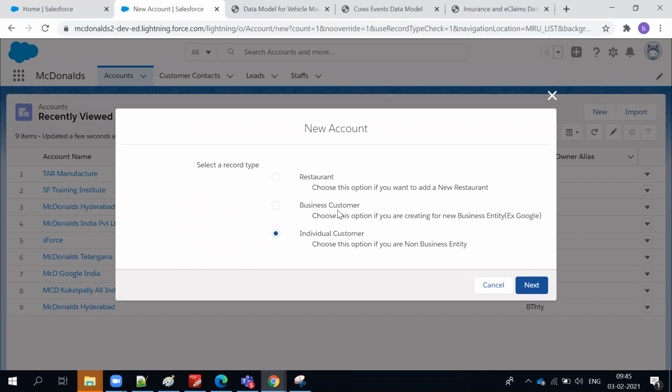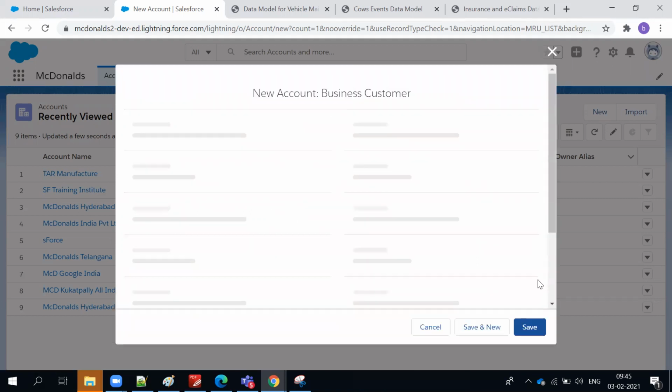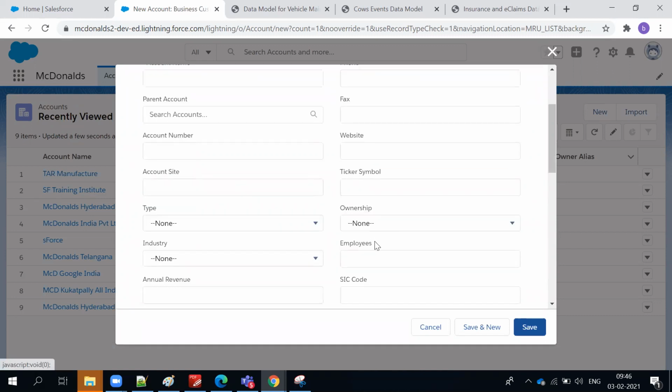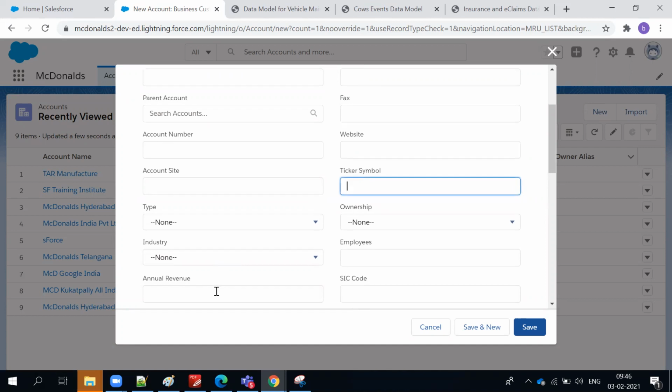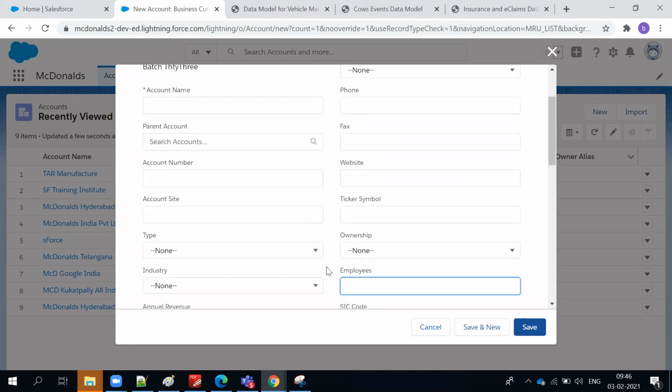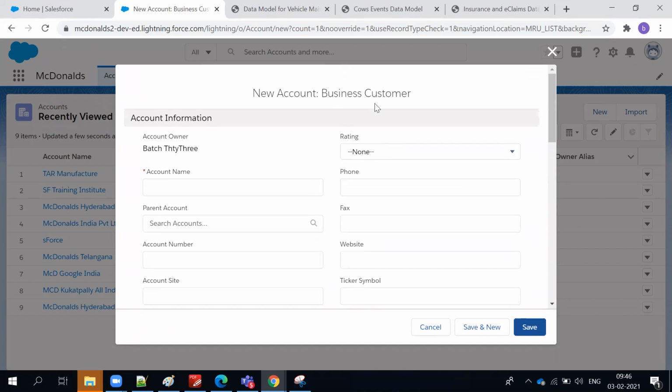So ideally it will be a person or a business. Let's say if I choose a business and choose next, these are the fields they already have by default. They have website, ticker symbol, annual revenue of the company, and how many employees we have. So this all talks about business account information, where I just give Google here. Okay, so this is a business guy.